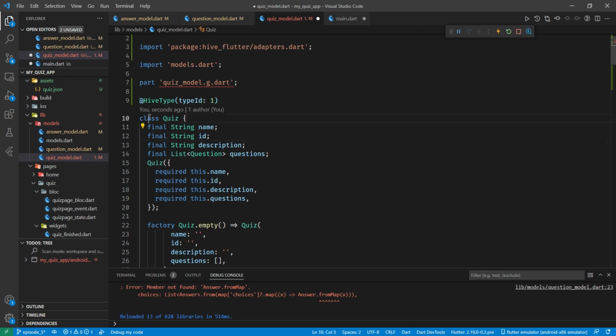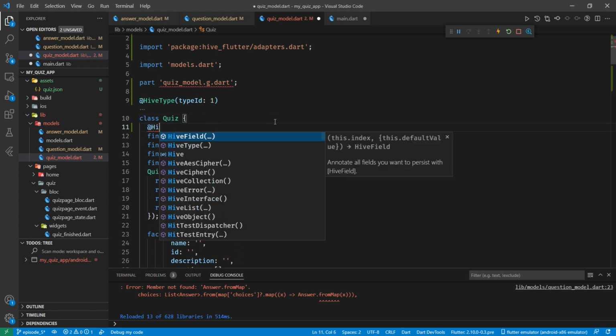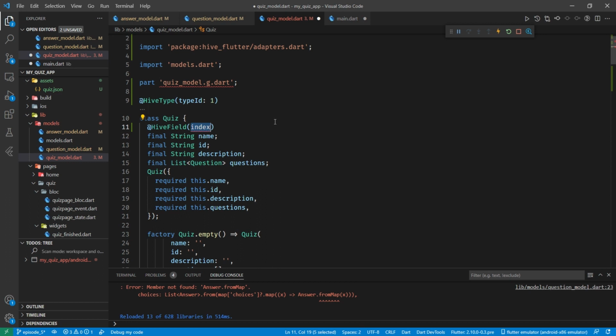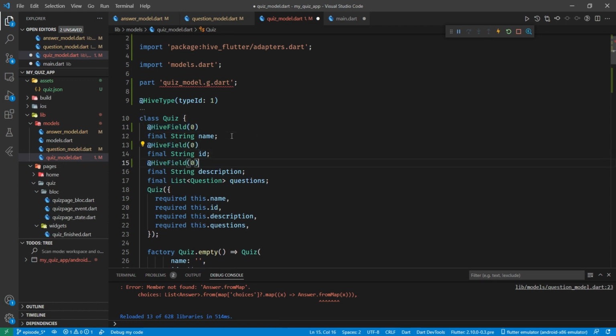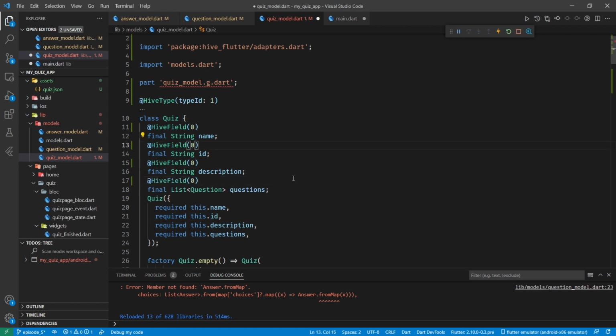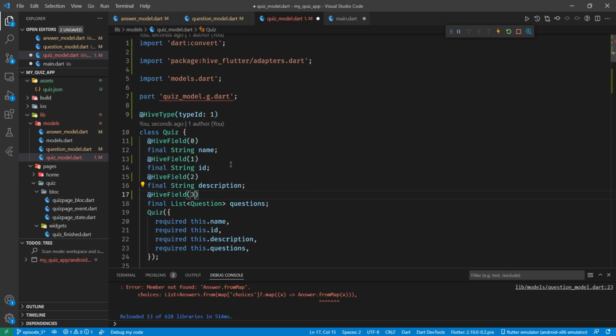Now, every model that we're going to store in Hive has to have a type ID, and it has to be unique. So we have to remember we can't use HiveType 1 anywhere else within the app. We also have to tell it about all the fields, and that's as easy as doing HiveField and also giving it a unique number. So we're going to give our name, our ID, our description, and our questions a unique field number, and that's all we have to do. The rest of it will be generated for us.